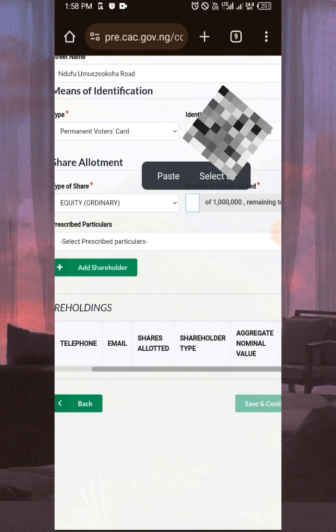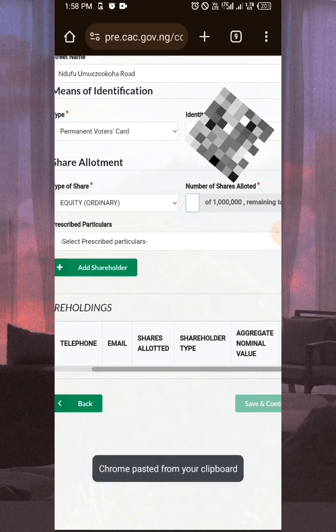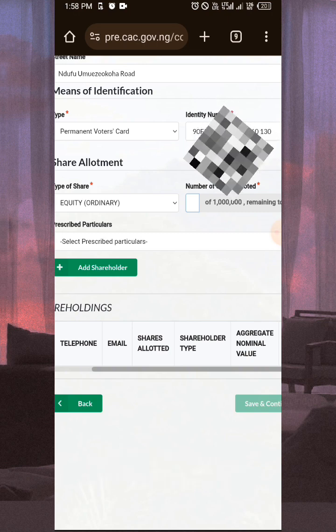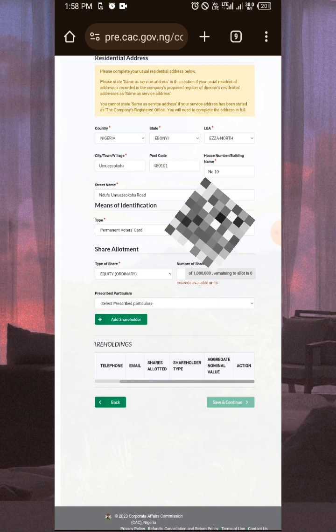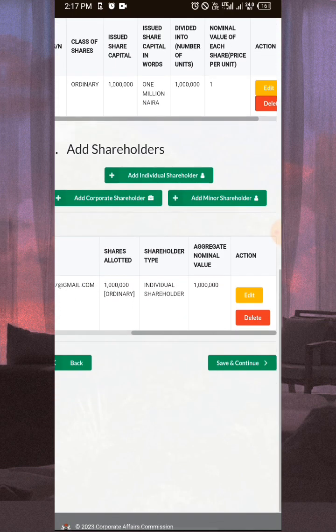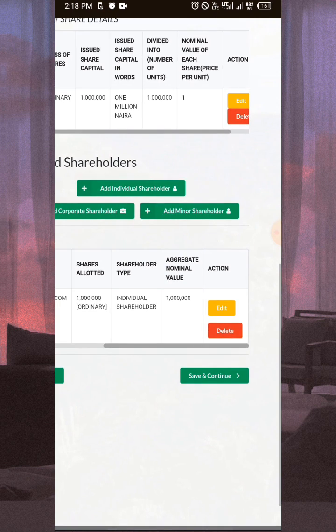If you are using a smartphone, it will not be displaying. That's just the disadvantage of using a smartphone. So this will not display. Just go somewhere and type 1 million, then you come there and paste it. It might not show, but it has entered. It's because of the interface of your smartphone. Now you click add shareholder. Okay, I've allotted the share to the shareholder. I told you my client is having the total share of the company, so I will be continuing with the registration. Save and continue.